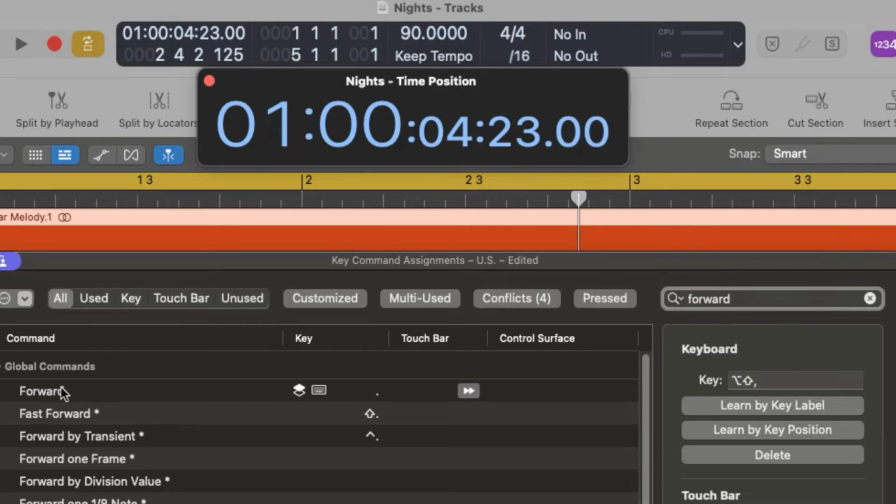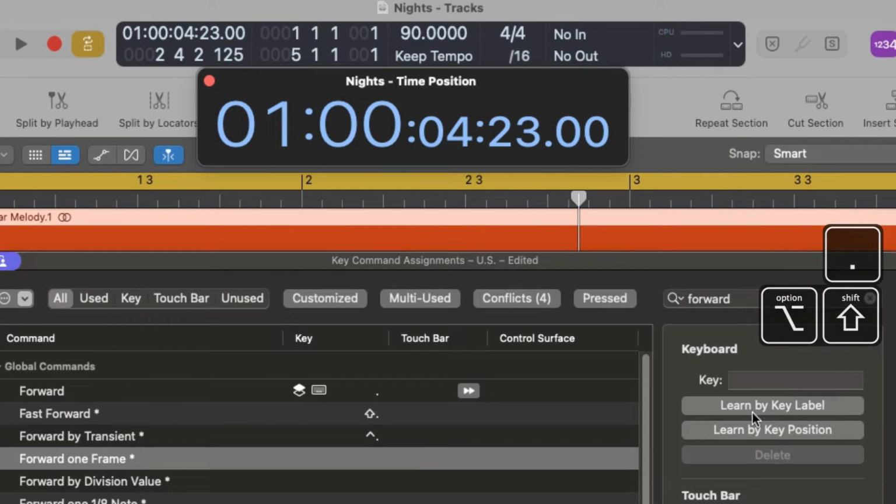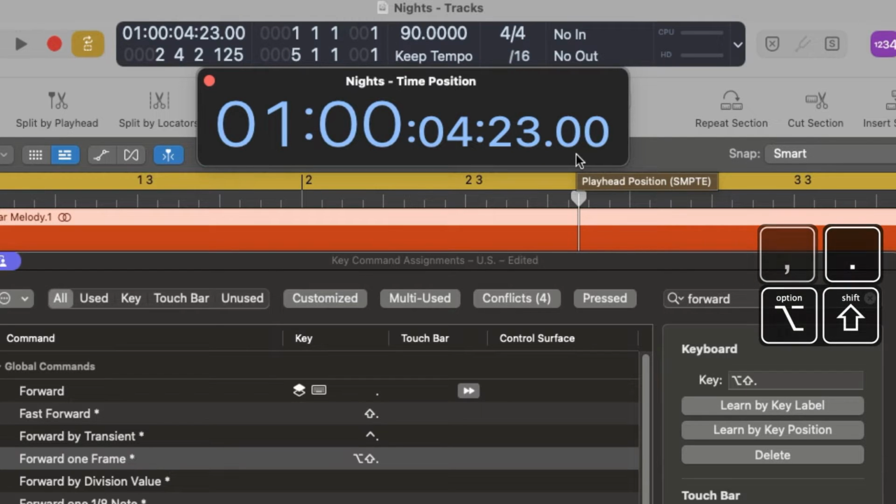And once again, I'll have a look through here and I'm going to look for forward one frame. Select there, click learn by key label, and I'm going to use the same setup, which is shift, option, full stop or period key. Boom. Now let's test this out. Shift, option, left, shift, option, right. Forward and rewind by frame.